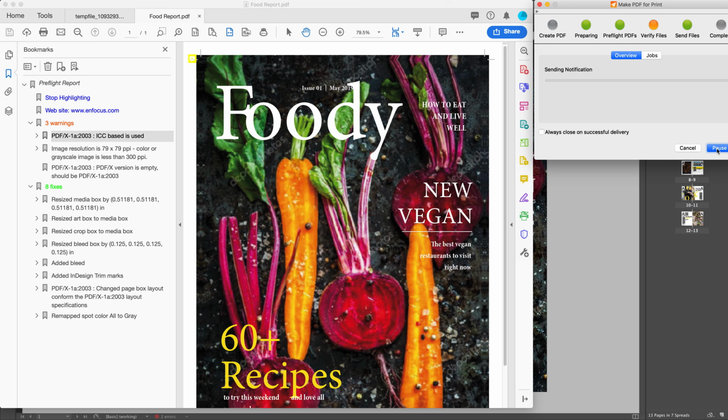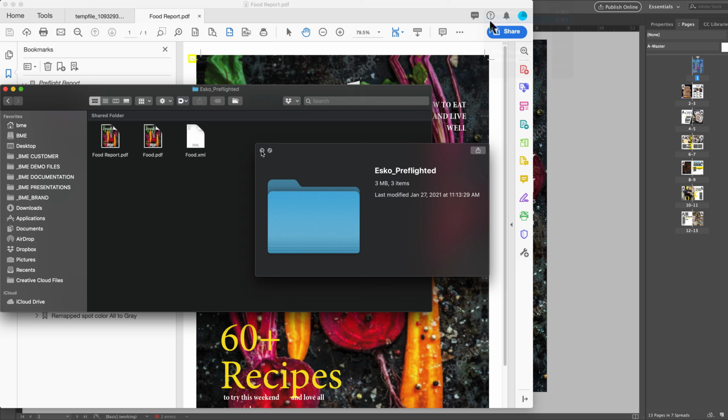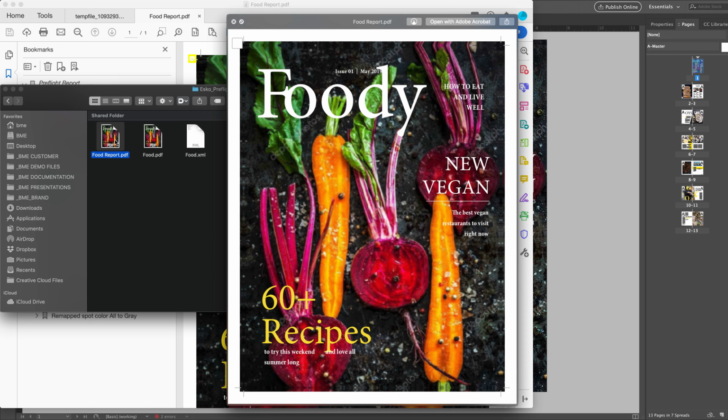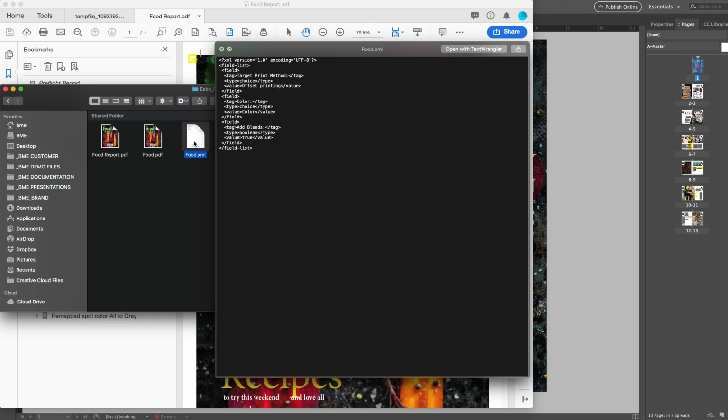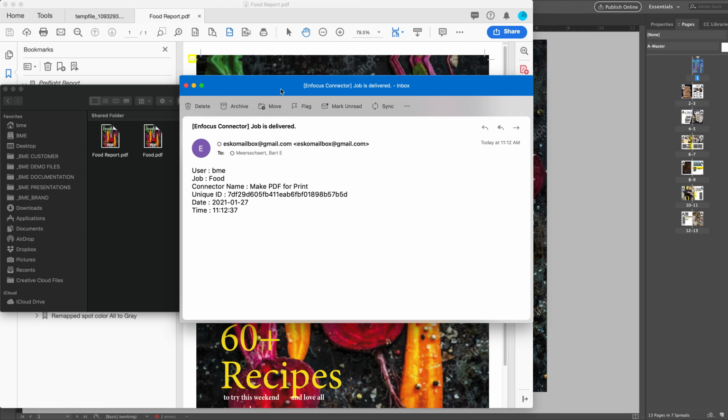If I accept this and continue, the final files will now be delivered to the output location of my choice, which in my case was the ESCO preflighted folder. In here, we will find the report, the preflighted PDF file, as well as a short XML file containing the parameters. And as you can see, here is the email.